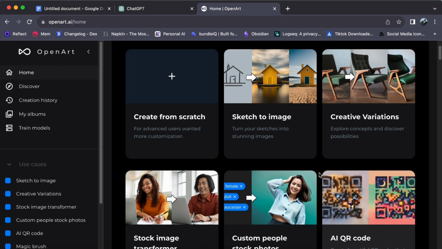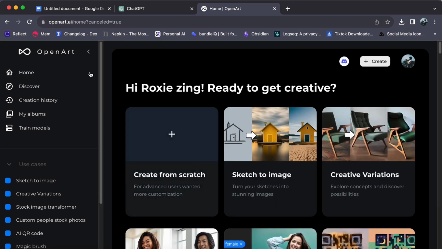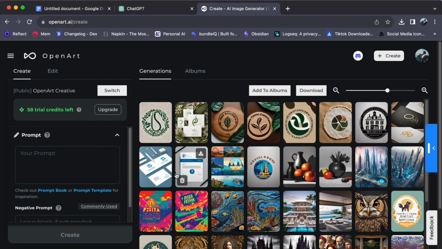Now, let's dive deeper into the immense creative possibilities that await you within OpenArt. Our dashboard is not just a tool. It is a treasure trove of design options. To begin our Chinese painting journey, click on Create from Scratch. This action will magically transport us to a canvas where your Chinese painting concepts will take shape.